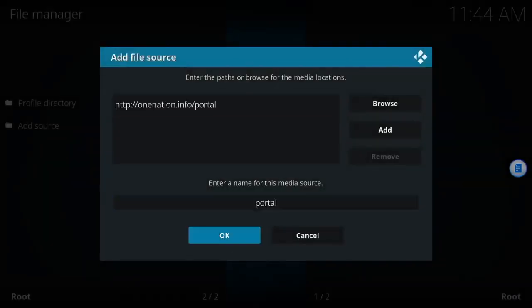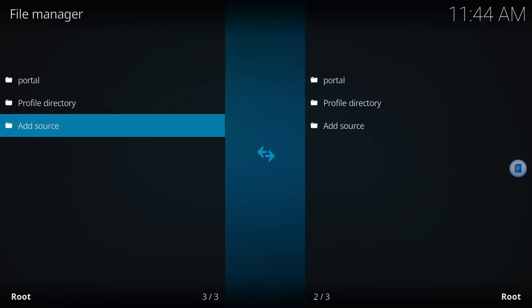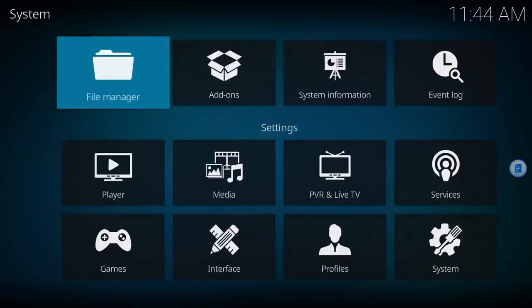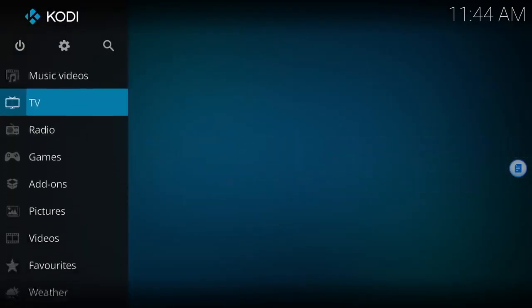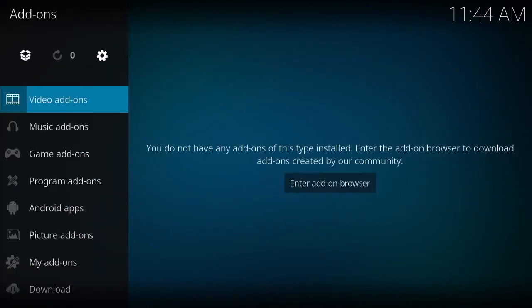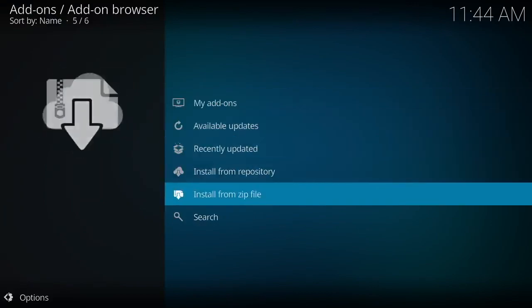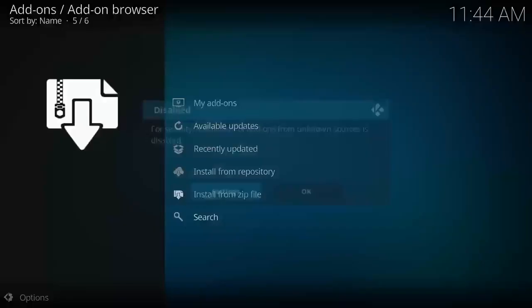You can pause it here if you want. I'm just going to keep the name portal. Then you click back twice. Then you scroll down where it says add-ons. Then top left corner, the box. Tap that. Then you go to install from zip file.